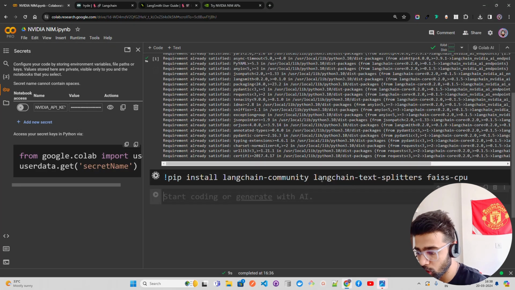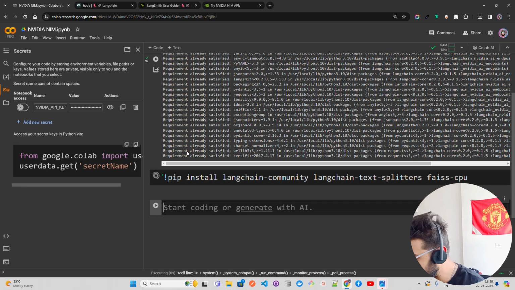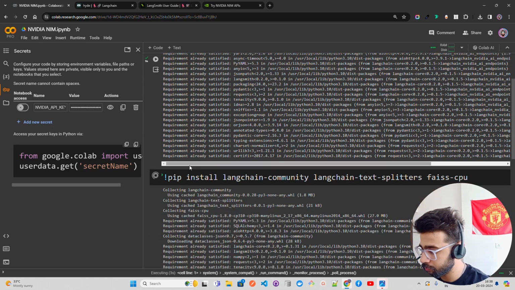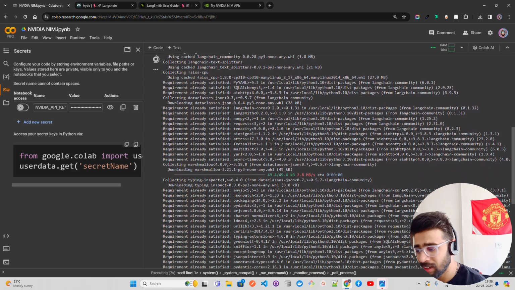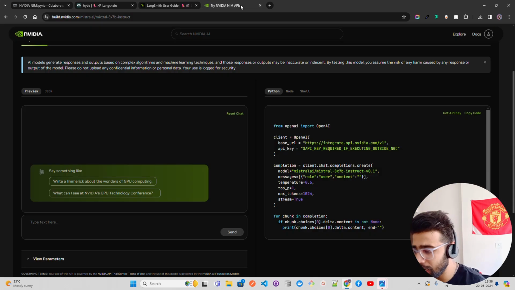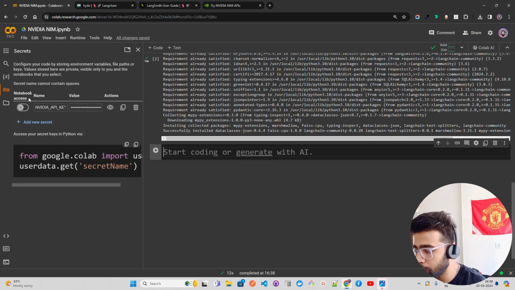Okay, now let me just install this. It will take a bit of time. So what you have to do is get an API key. You have to come here and just click on get API key. I'm not clicking because I already have that. So you can see this is where I have my environment secrets on Google Colab, with my key stored as NVIDIA_API_KEY. So once we are done with that, let's get going, guys.